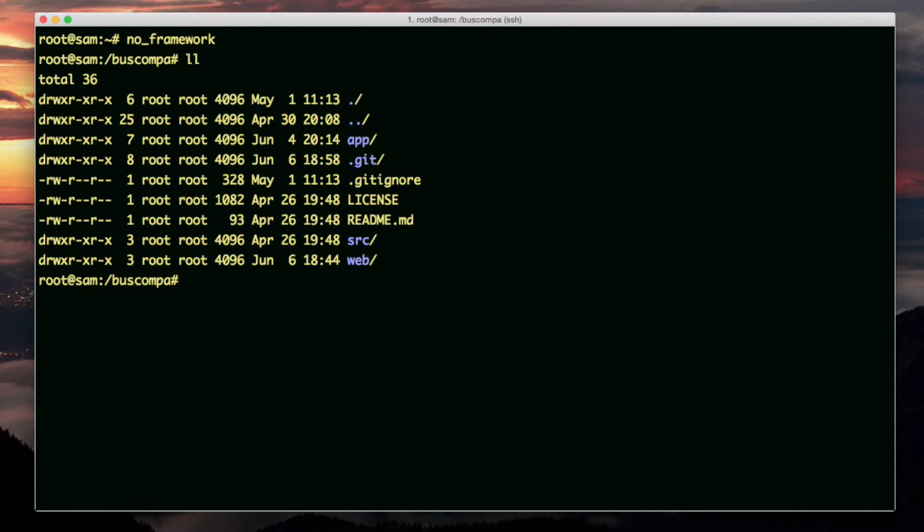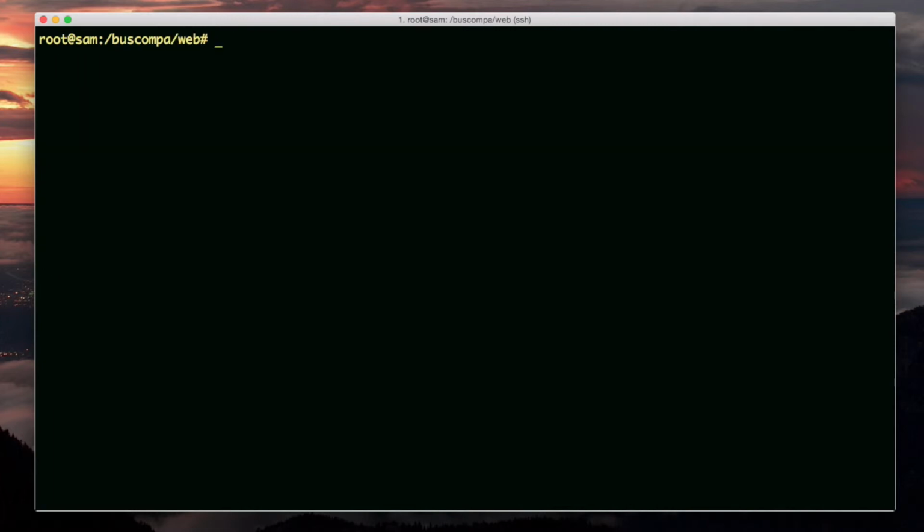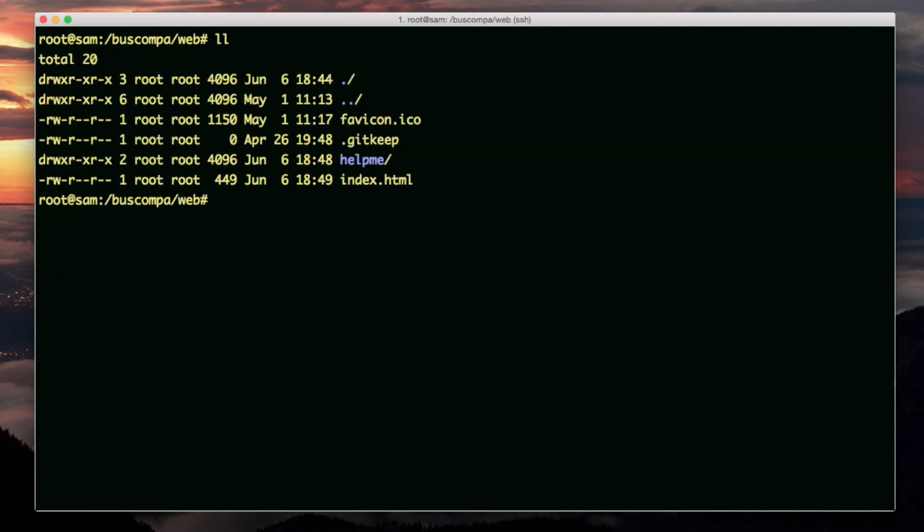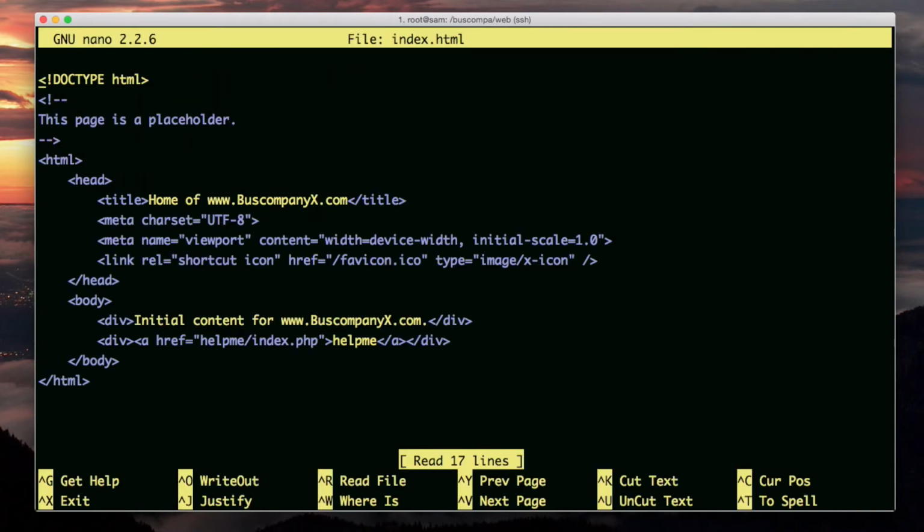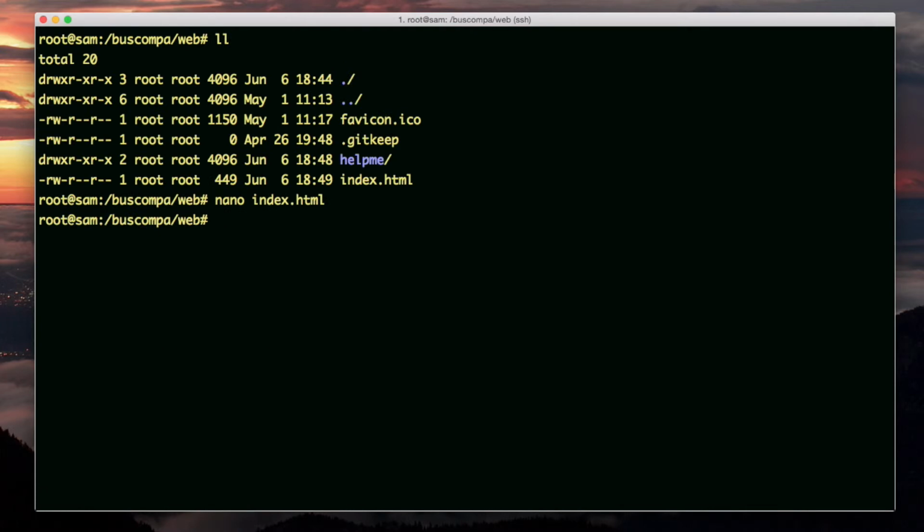Okay, now the changes that actually took effect are the ones in the web directory. So cd web. All right, let me do nano index. As you can see, here is the hyperlink, which I've added. All right. Okay, so we are in the web folder.